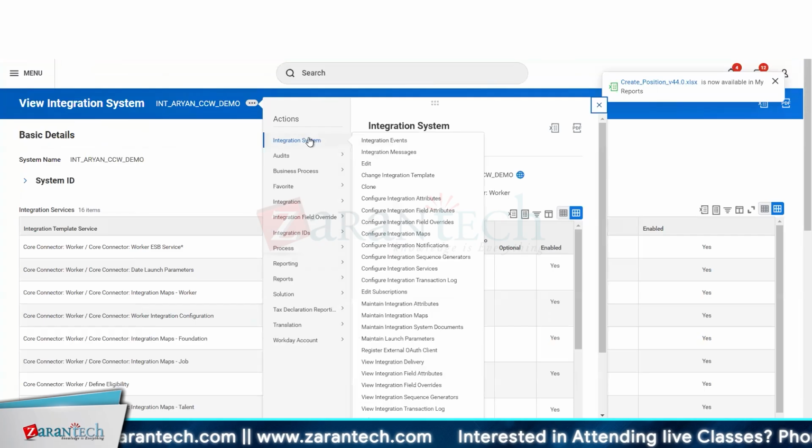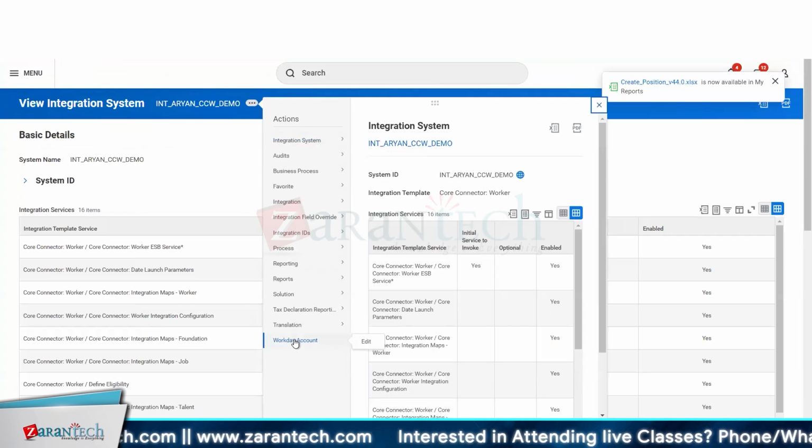I go to integration system. Sorry, I'm still not able to understand this view. I know you said that it's at the report level and the other one is at the integration level, right? Yes. But how does it make a difference in the output of the file? Out of the file, it won't make a difference, but on the output of the report, it will.